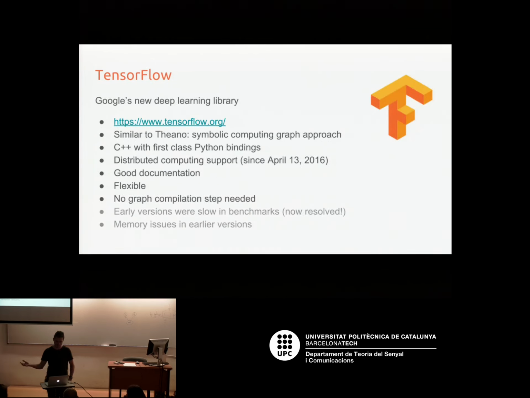TensorFlow is the new one from Google. I'm sure everyone's heard of it and people have had their tutorials on it already. It's similar in spirit to Theano. It's a simple graph-based approach. It's written in C++. It's got first-class Python bindings. You're generally intended to use it through Python. It didn't actually have distributed computing support at the start, but now it does, and that's great because if you want to run these things on multiple machines, you can do that.